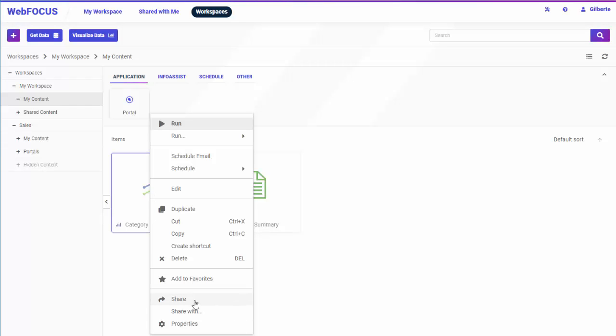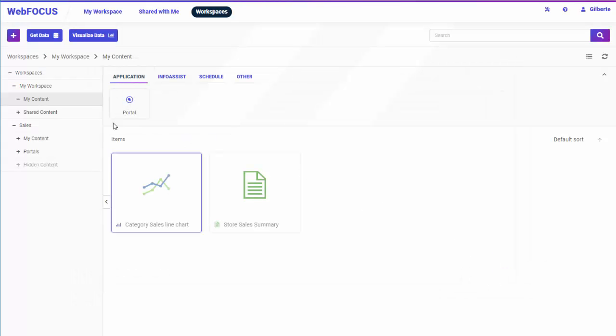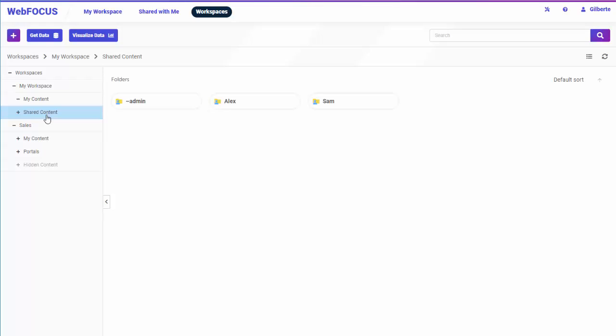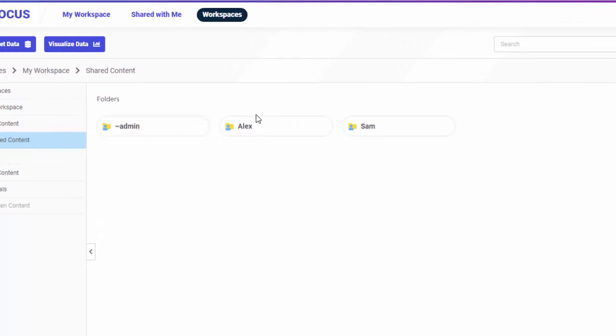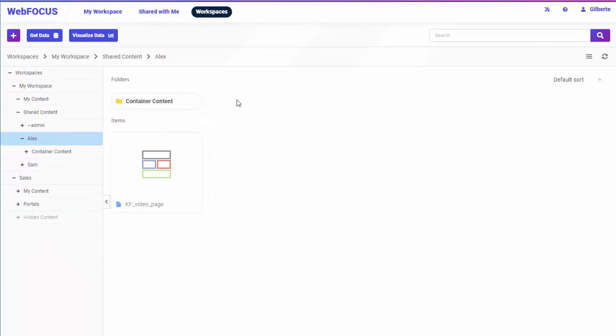Right-click an item and click Share to share it with everyone. Or click Share With to select a specific group of users that you want to share the item with. Use the search box to find the users in your environment with whom you want to share your content. Other users access shared content in a shared folder that indicates the content owner. For more information about sharing content, see the Sharing Content in WebFOCUS topic in the Knowledge Base.